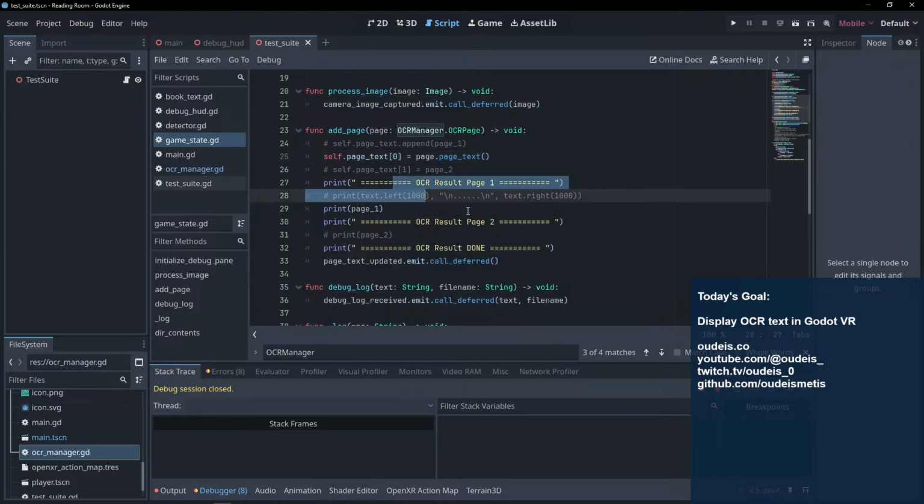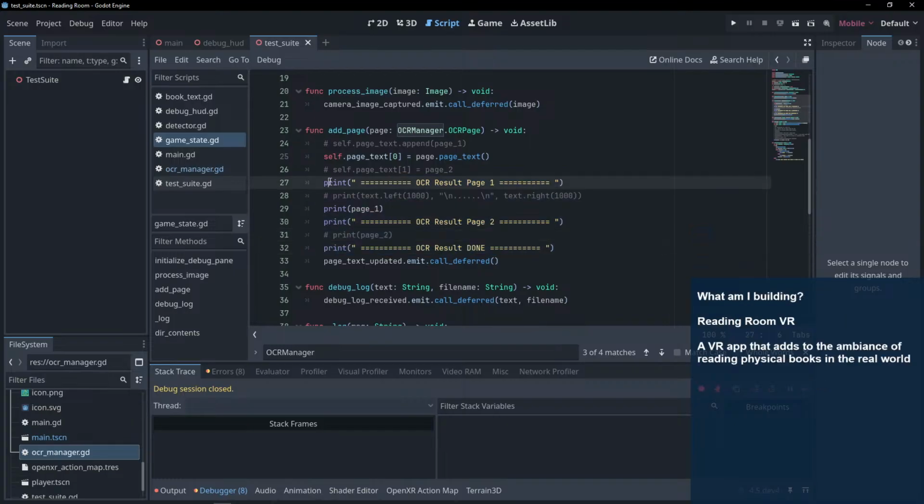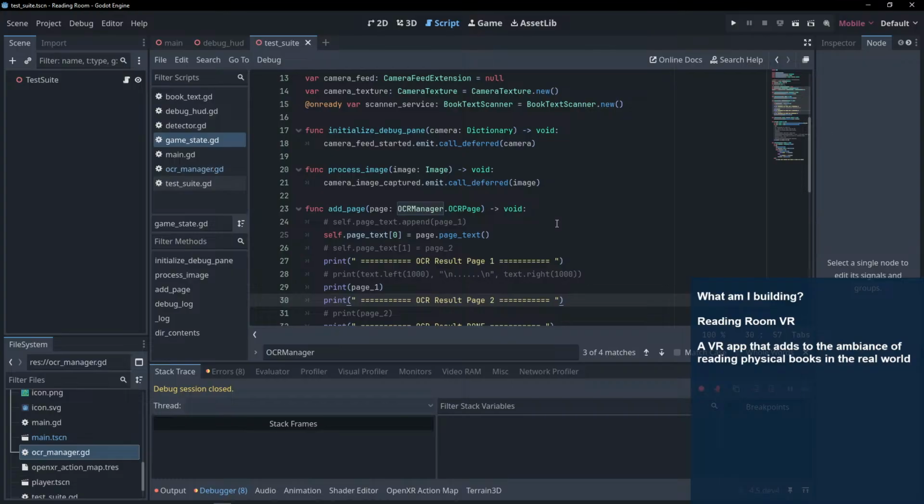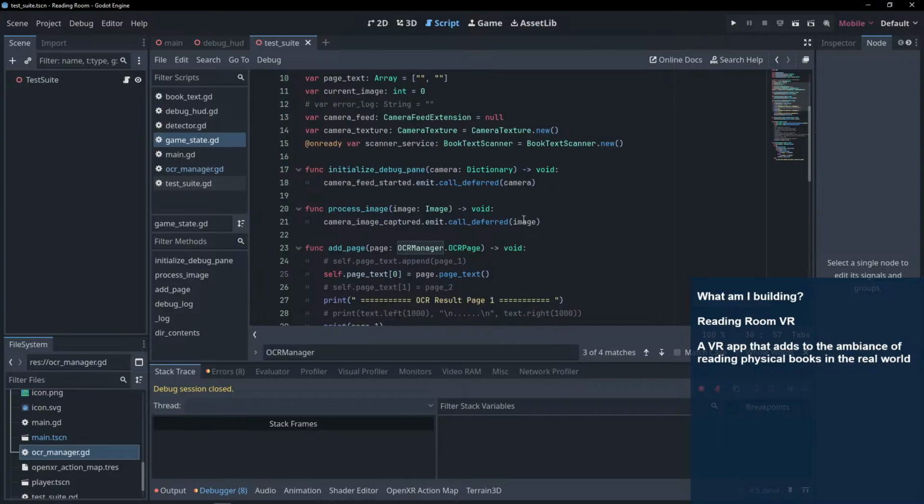Yeah, especially since we're printing this, this helps me see things. Well, we shouldn't be printing, we should be logging, but whatever. Yeah. And now, okay, so now we got our new page coming in.